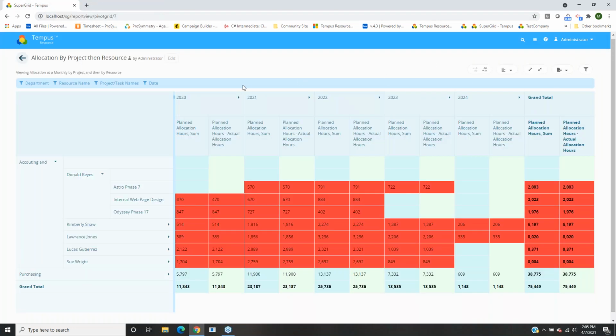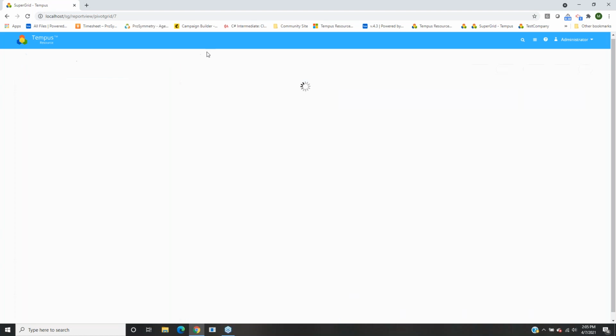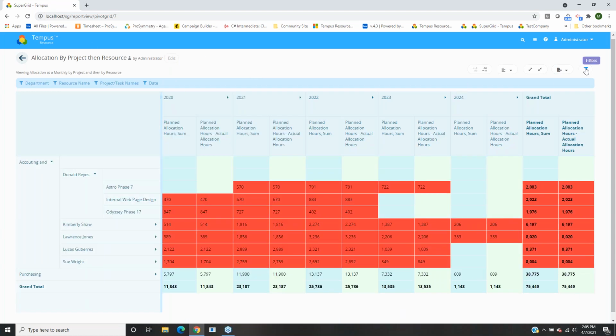Okay, and then the last thing I want to mention within this report is the ability to also apply runtime filters. Within the PivotGrid report, as we saw when we were editing the report, we applied some filters, where we applied a filter on the department as well as the position role. Those filters will persist every time you come back into the report, so you won't have to continuously apply them. However, we also have these additional filtering options up above, which are going to be more of your runtime filters. These are based off of your existing measures or dimensions within your report. So we can see department, resource name, project name, as well as date.